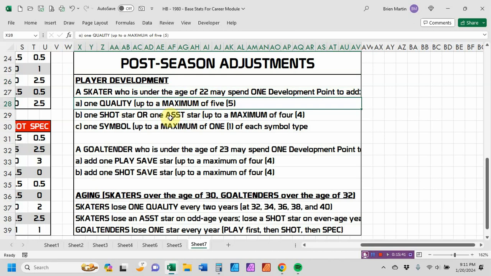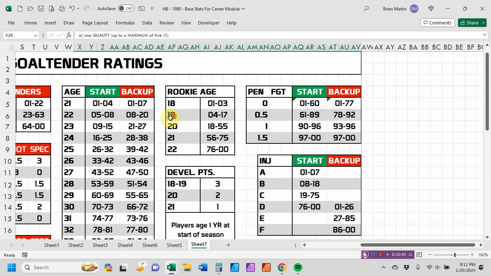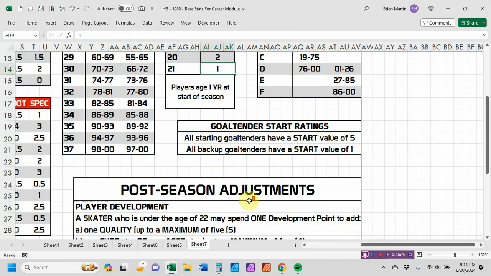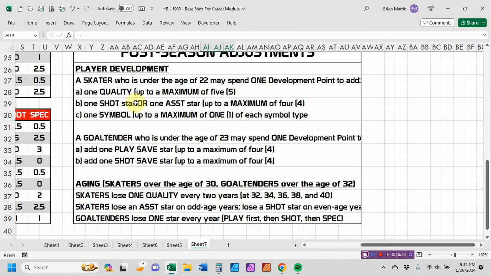So we have that. We had nobody with development points, but you get development points. Start at age 18 and 19, you get 3. Age 20, you get 2. Age 21, you get 1. So skaters can add 1 in any 1 year. They can add 1 quality or 1 shot star or 1 assist star, up to a maximum of 4, and 1 symbol, up to a maximum of 1 of each symbol type.